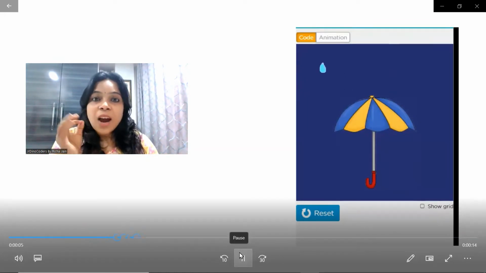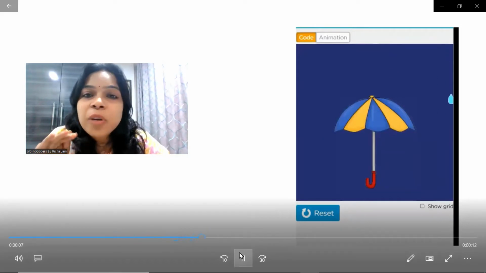We are also going to see how do we debug the sprites. Yes, how do we debug the sprites?